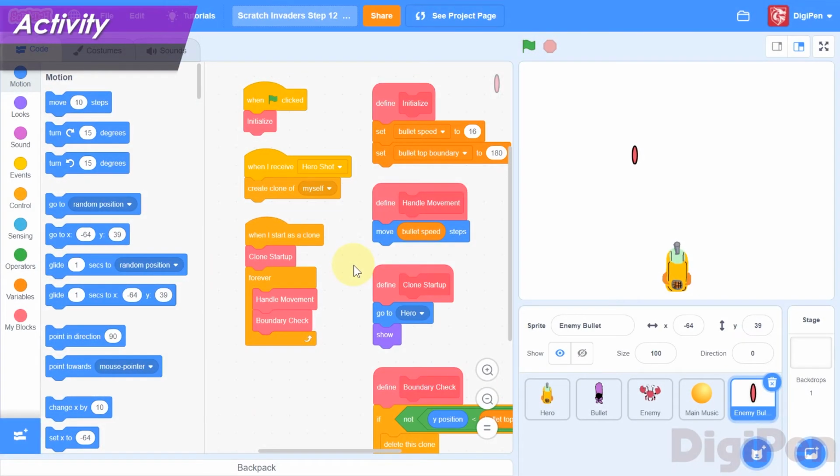Recall how shooting works with the hero. When the player presses the Fire key, the hero sprite broadcasts the Hero Shot event. The bullet sprite then receives that event and goes into action. This will work the same way. When an enemy is ready to shoot, they'll broadcast an event of their own, and the new enemy bullet sprite will receive it and get to work. Let's go through the code in this new sprite step by step, making the necessary changes as we go.